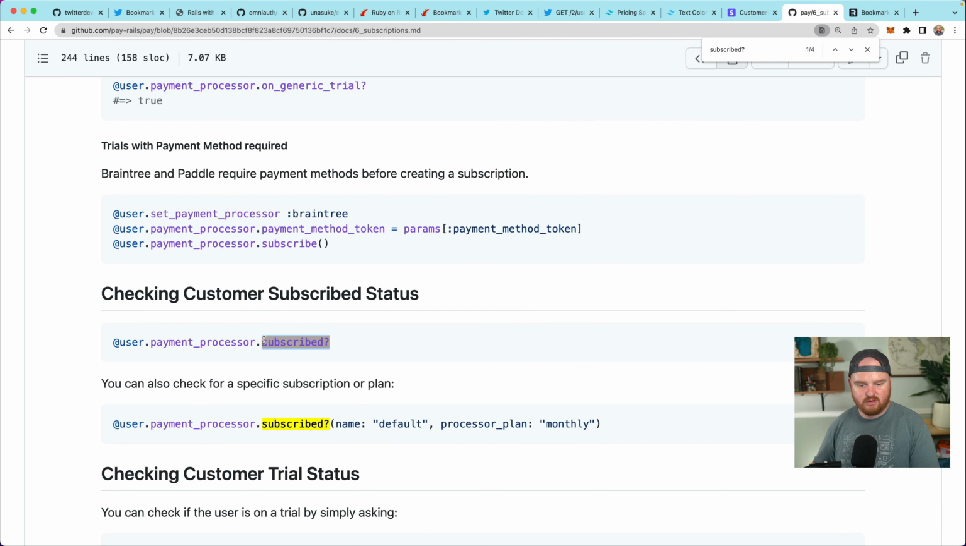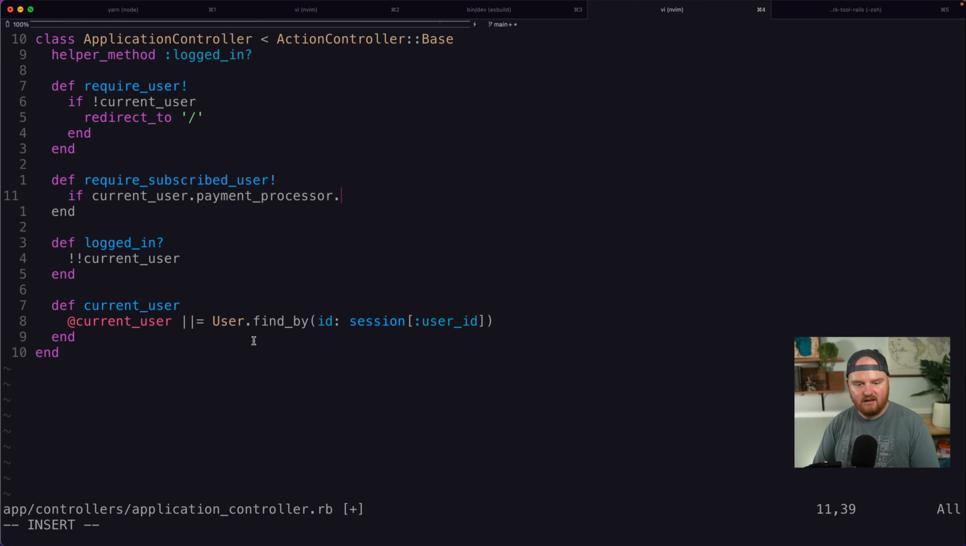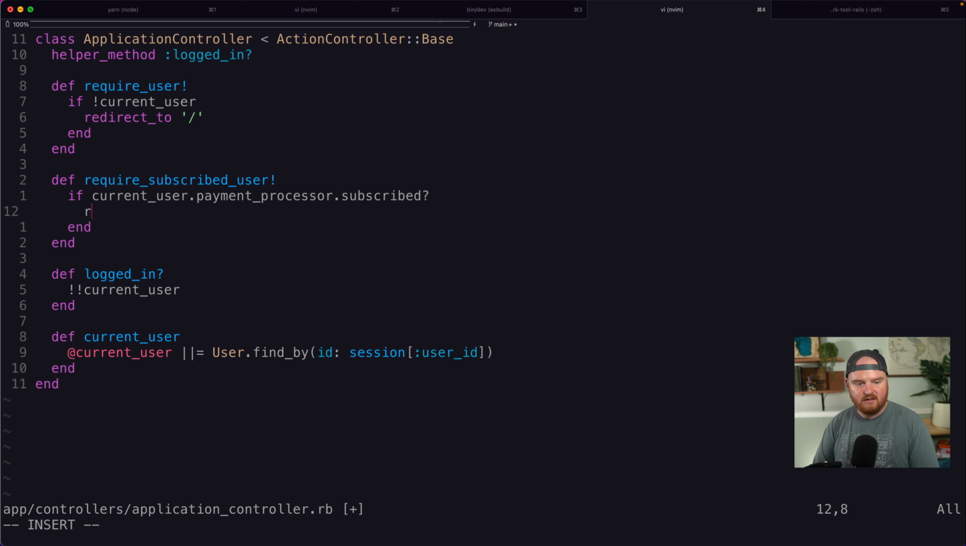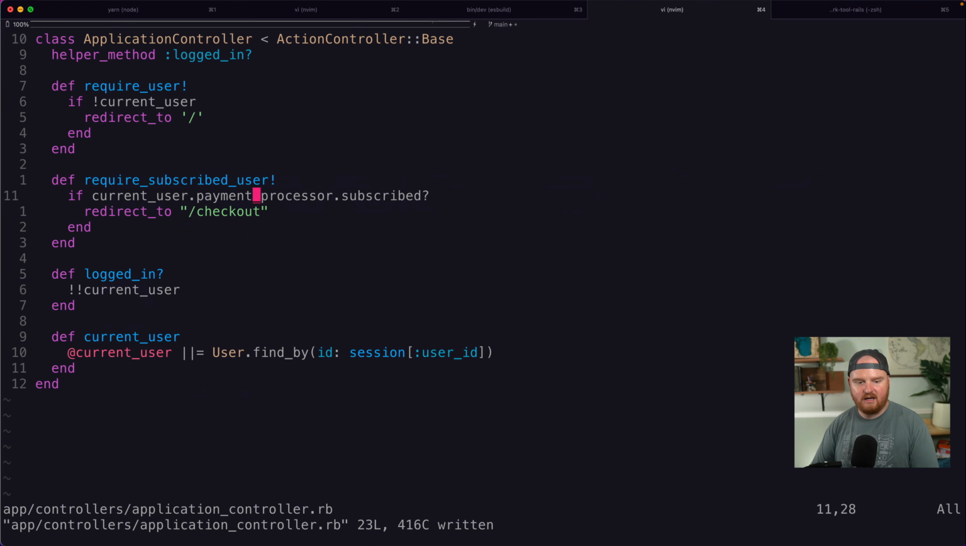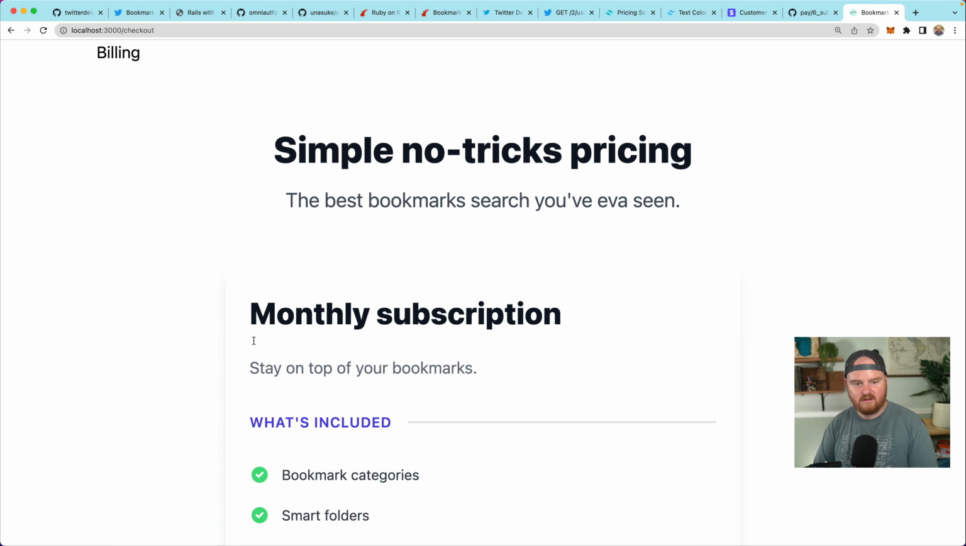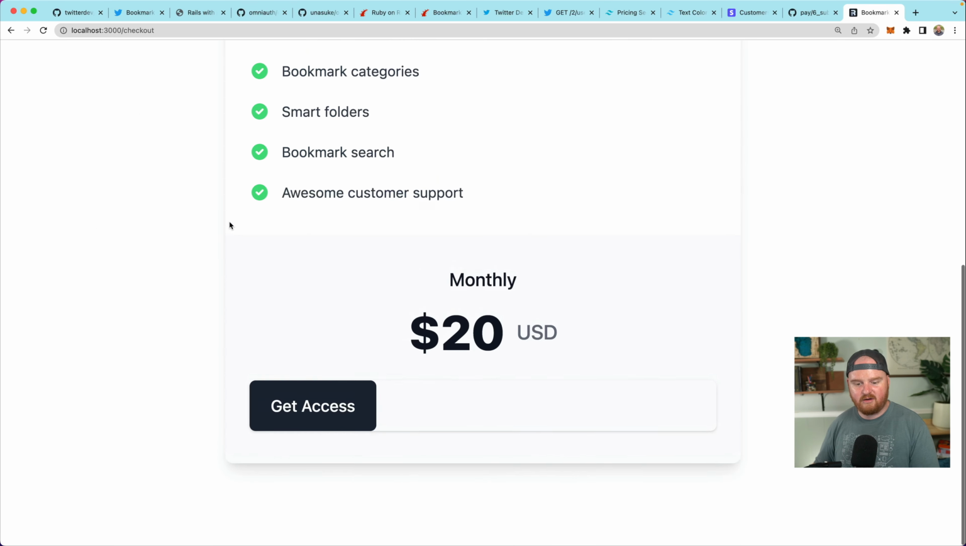Yeah, that's what we want, subscribed. So subscribed will work for trials also, which is nice. If they're not subscribed, we'll redirect them to the pricing page or the checkout page, and that should be good. Because I am not subscribed, if the current user is not subscribed, then redirect them there. Okay, so now I'm redirected back here.